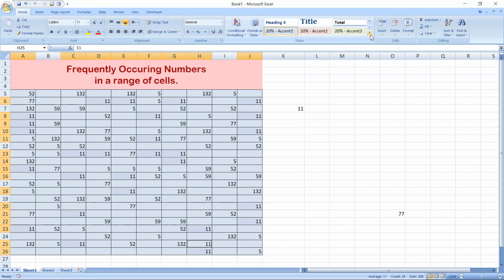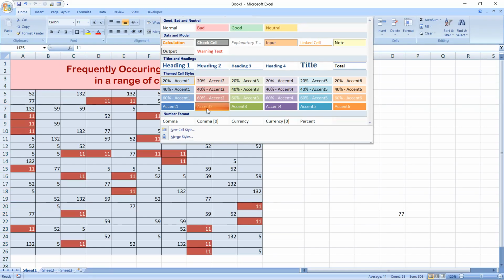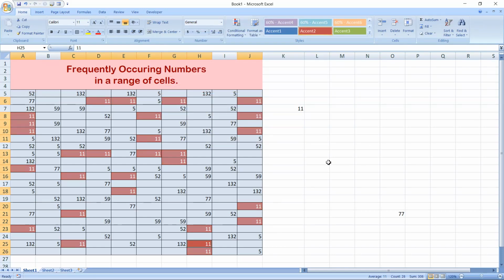You can now simply apply a cell style, so maybe the cell style will be red. So that's 11, the most occurring number in this range of cells. That's all for this short video tutorial. Happy coding guys, and see you all again for some next Excel tips and tricks.